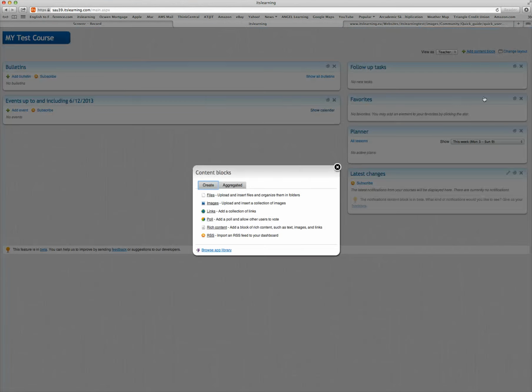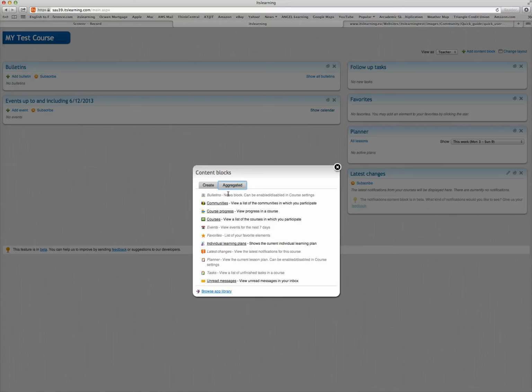Over here in the content blocks, we have ones that you can create. So you can put one where you can add links. You can have a box that has images in it. You can have a text-rich field, which is what I'm going to add in a second, just as a welcome. Then you have aggregated, and all of these are ones that are generated from other areas of the site.